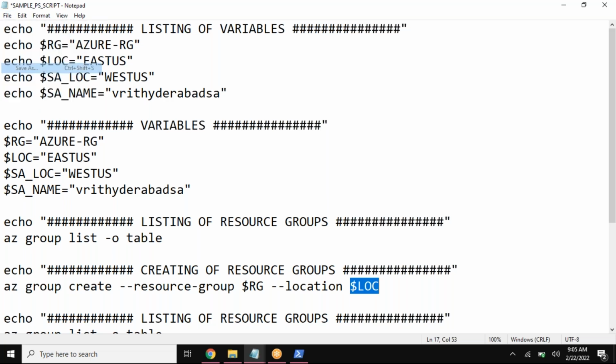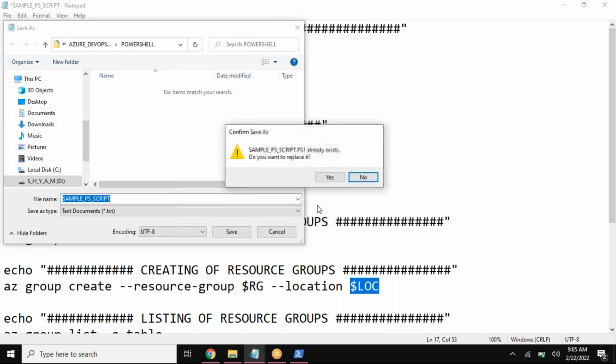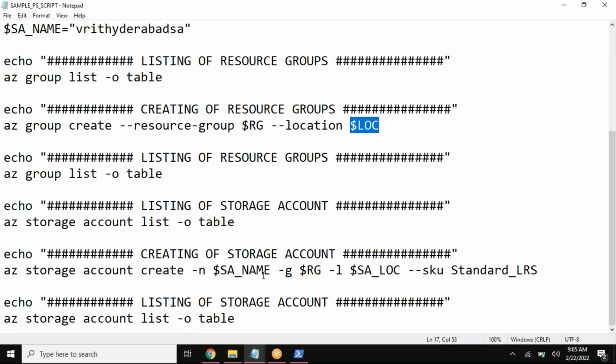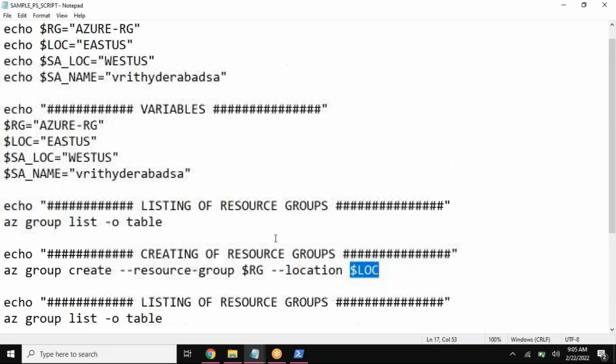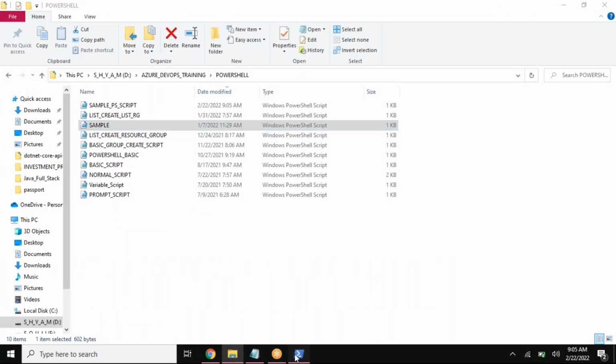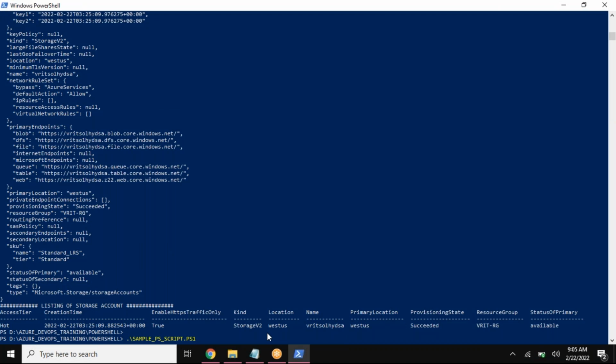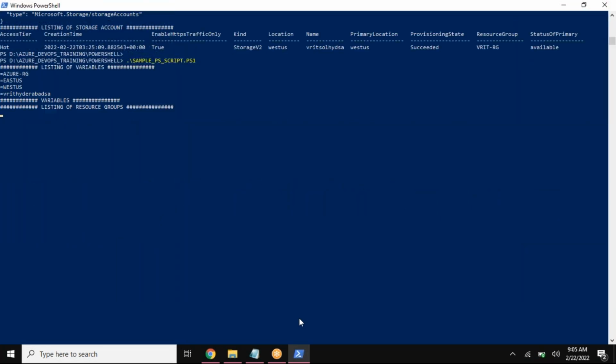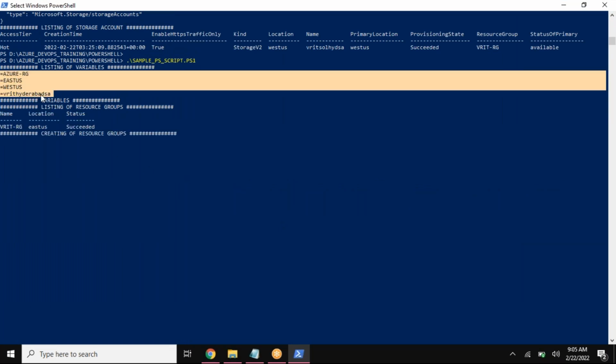So save as. Replace it. So listing of my resource group and creating of my storage account in here. So I'm going to create a new storage account, and I'm going to create a new resource group in here. So let it be. Go ahead. Top arrow. Now hit enter. See, it just echoed all the things in here.